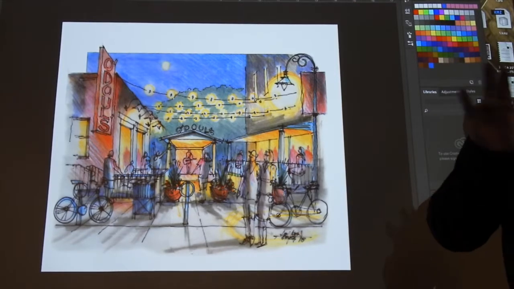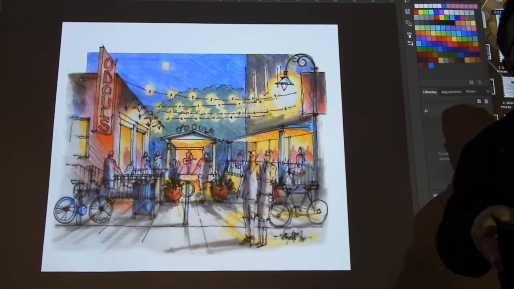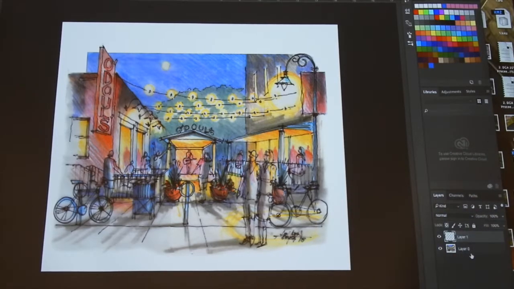Okay. What would you say is the color of night in this rendering? Blue. Blue? Okay. What is your favorite color? What is your quest?